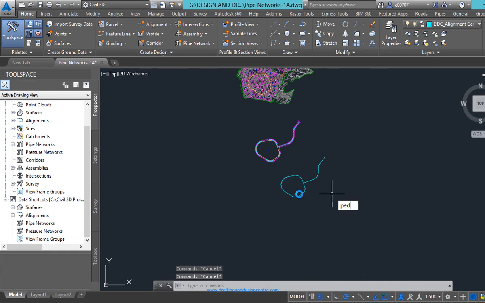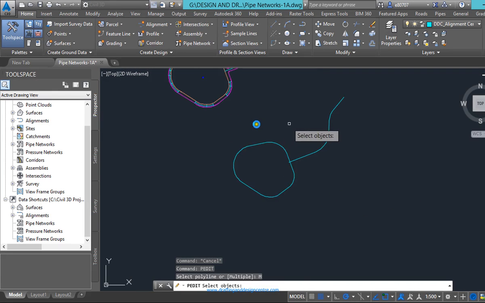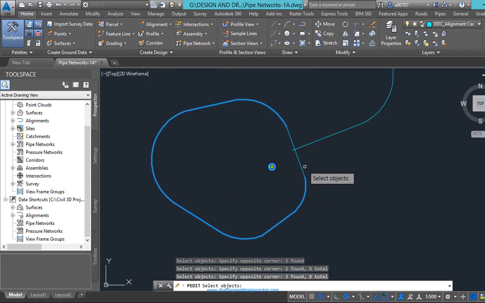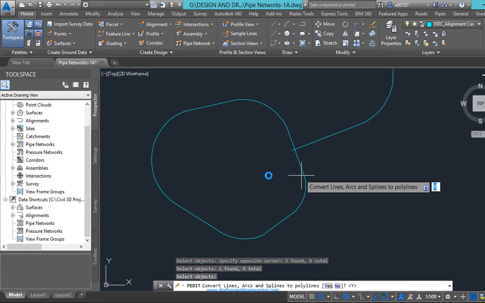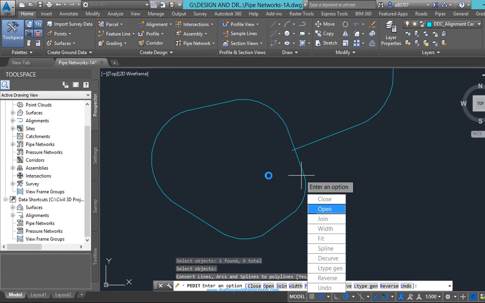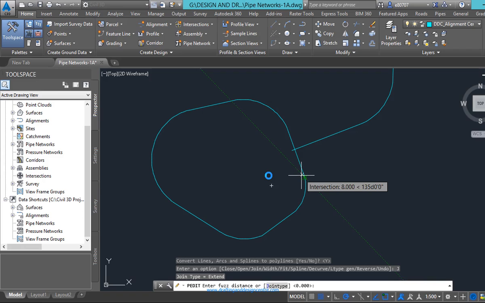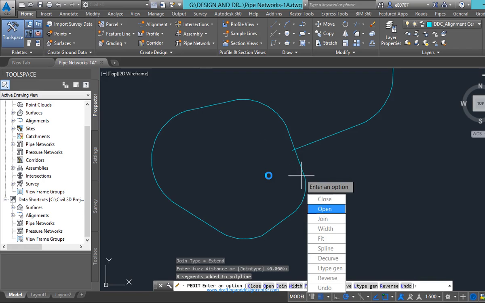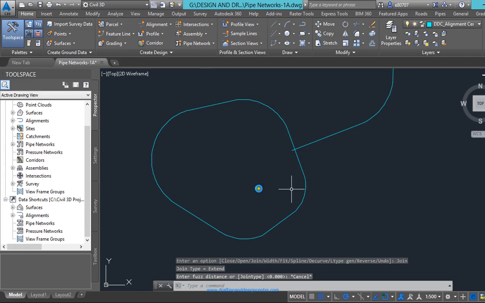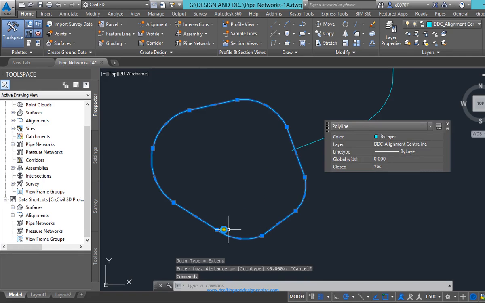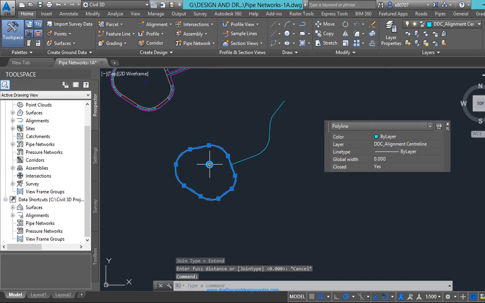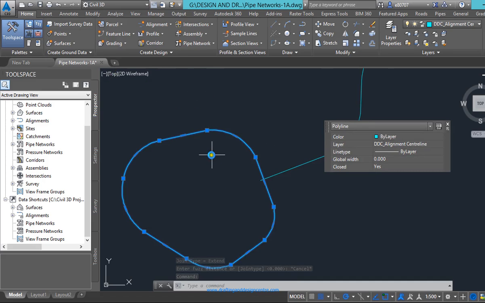So PEDIT, multiple, select the objects, which is this one, this one, this one, and then this here. Yes, join, and the fuzz distance 0, enter, and those, enter, escape. You can see that the entire polyline is converted into one polyline.